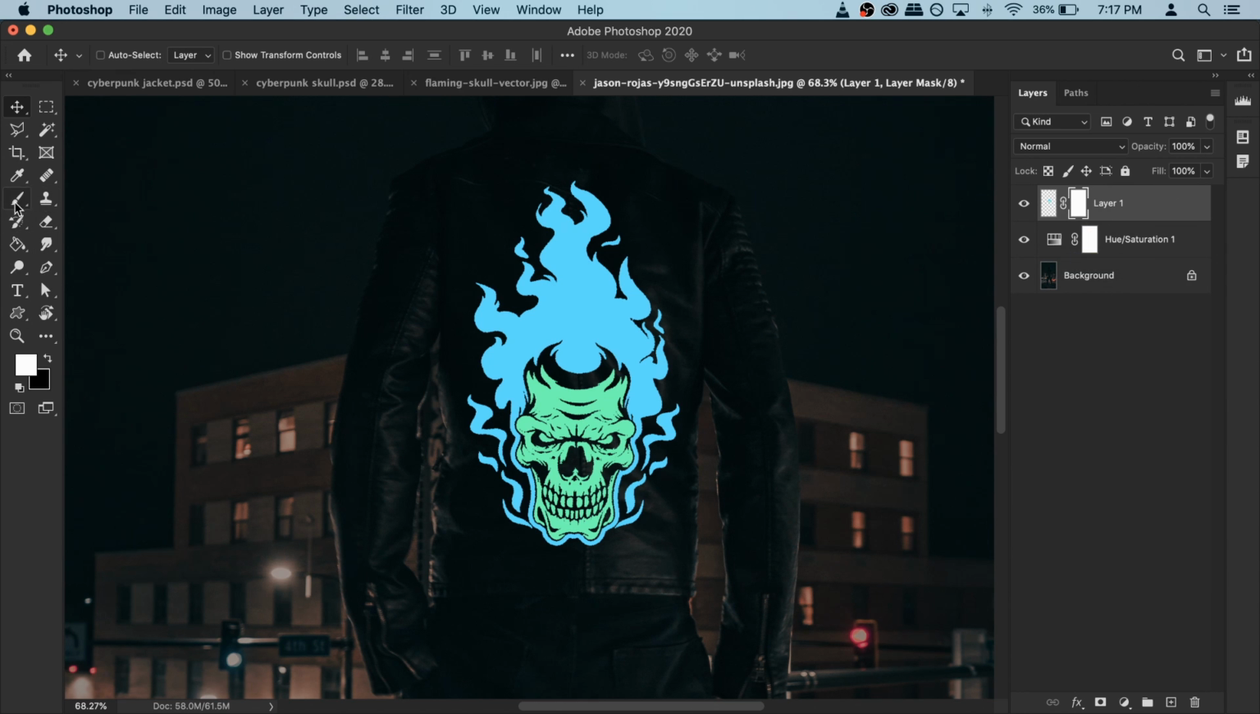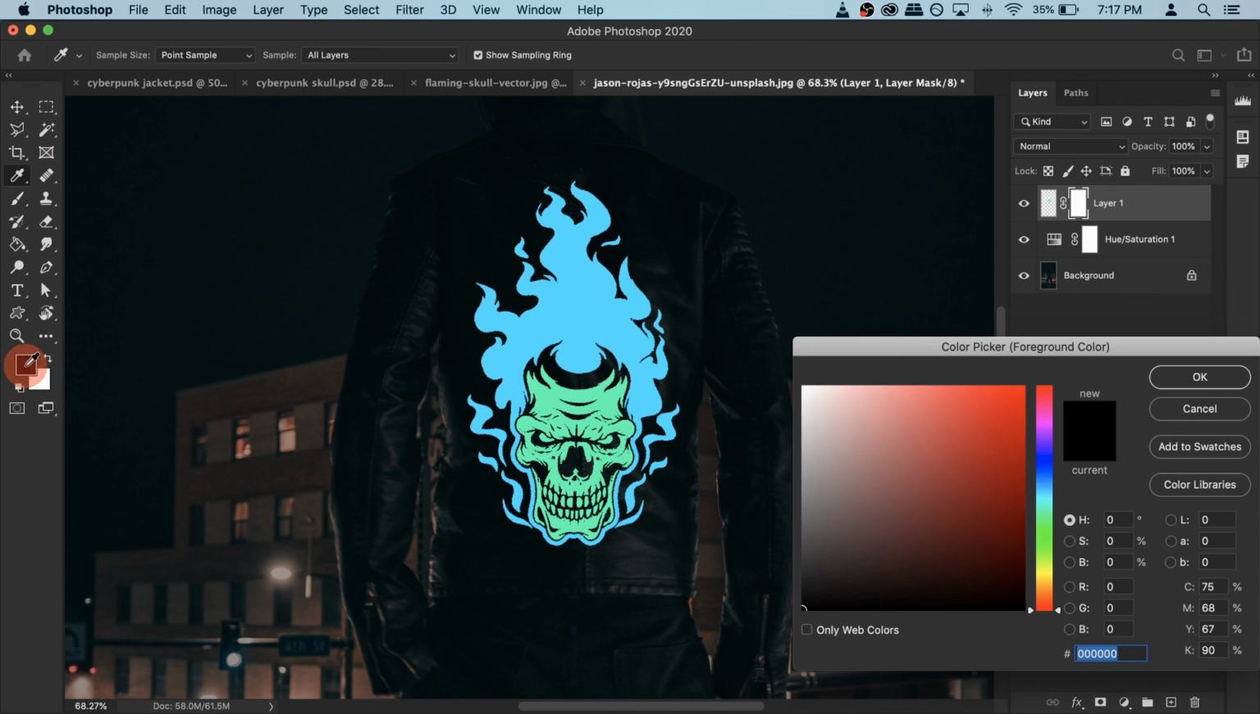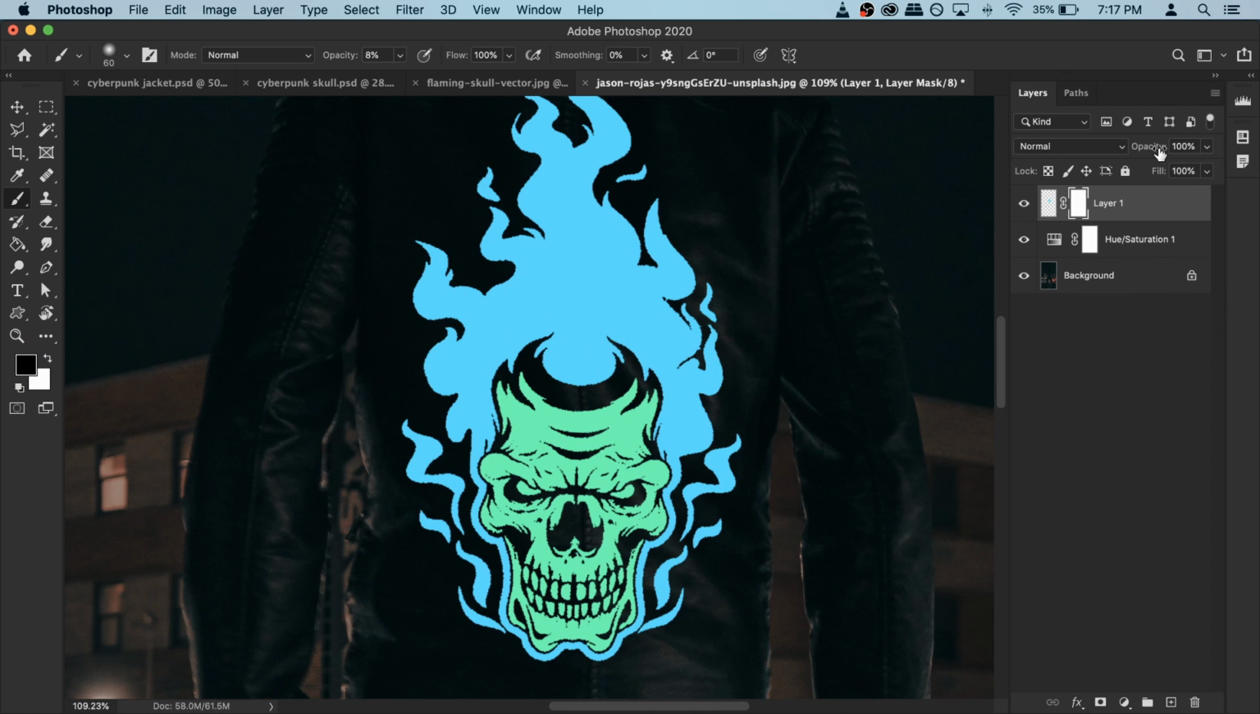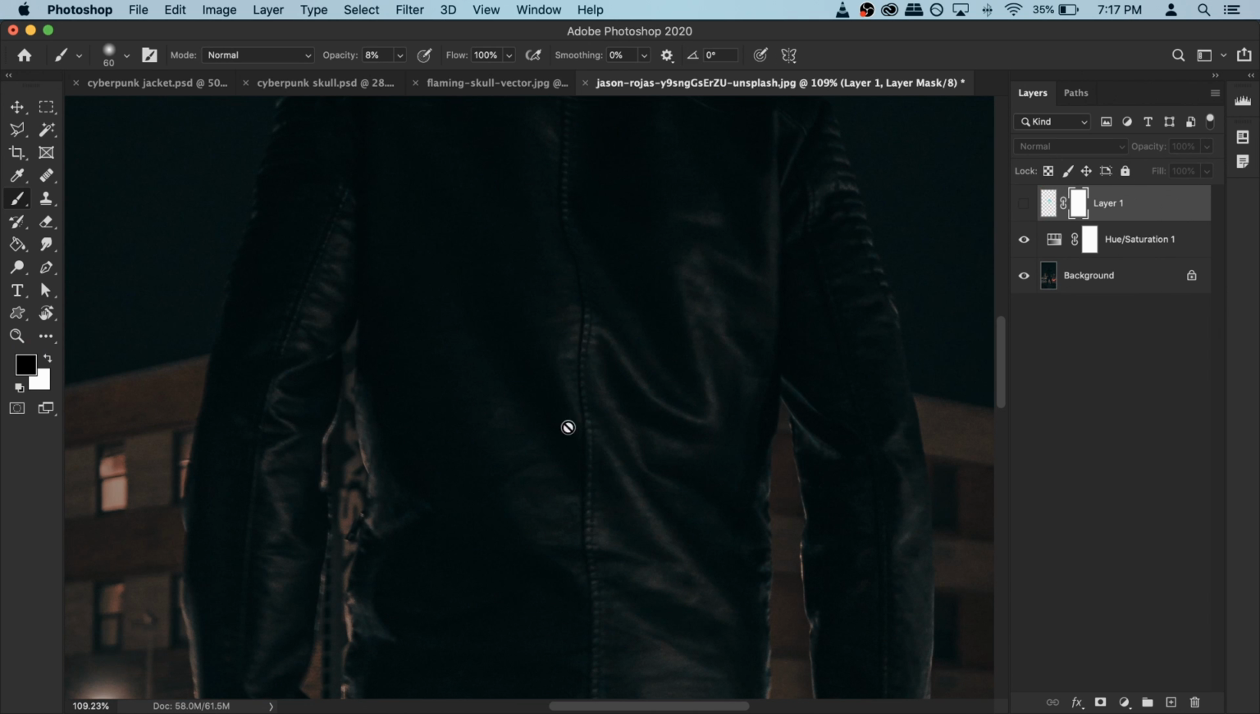And then get your brush tool, and in the brush, go and change the opacity to something less than 10. So like 8 or 10%. So 8% looks good. In the color, you have to make sure it's black, like a pure black. And now here's the logic. You see the jacket, right?